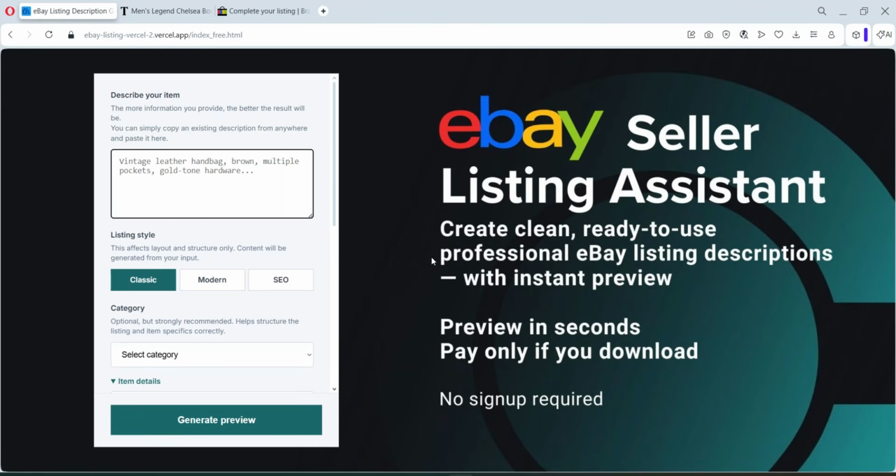To get started, simply open the main page of the service. There are no extra steps or complicated settings. You can start working right away.